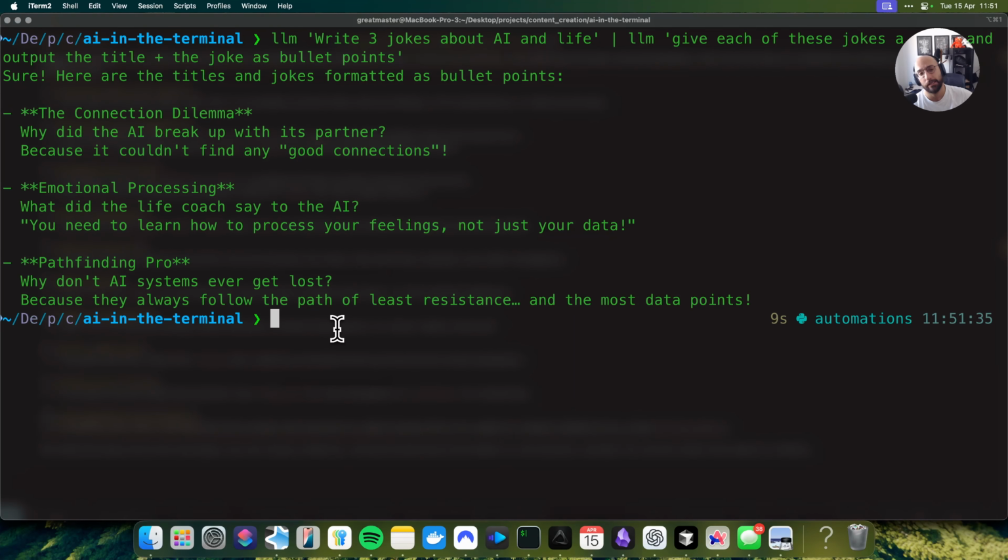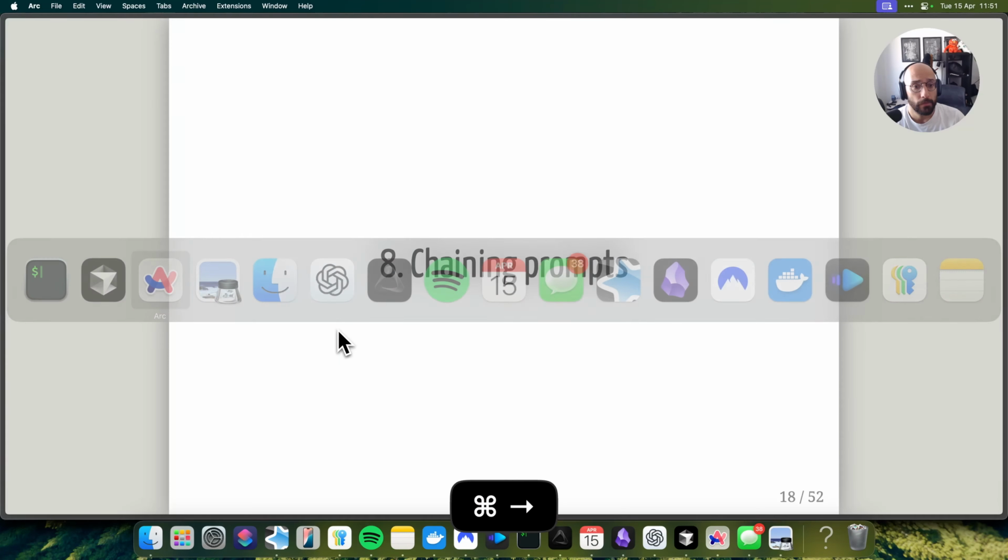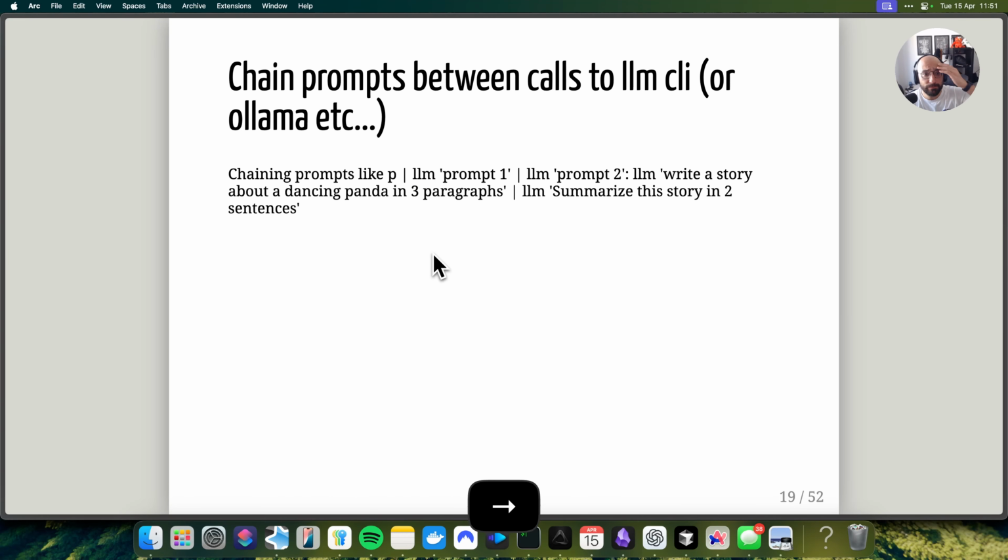And you can do that. You can expand this to do whatever you want. And you can do multiple prompts, etc. So it's a pretty interesting way of working with AI in that sense. All right. So chaining prompts is really fun.